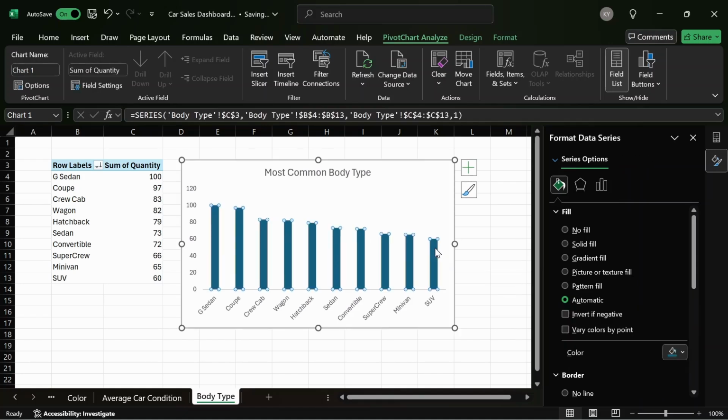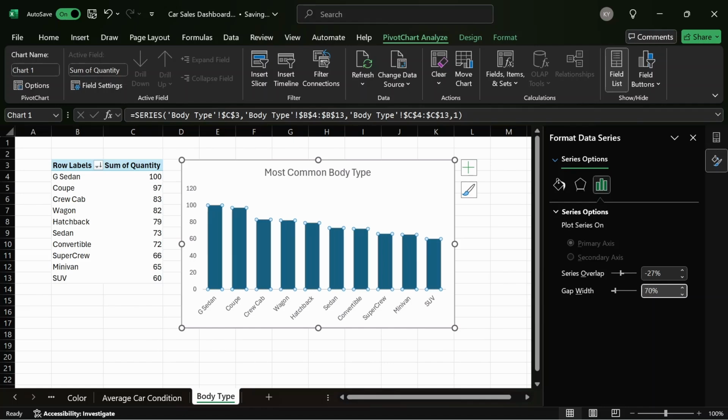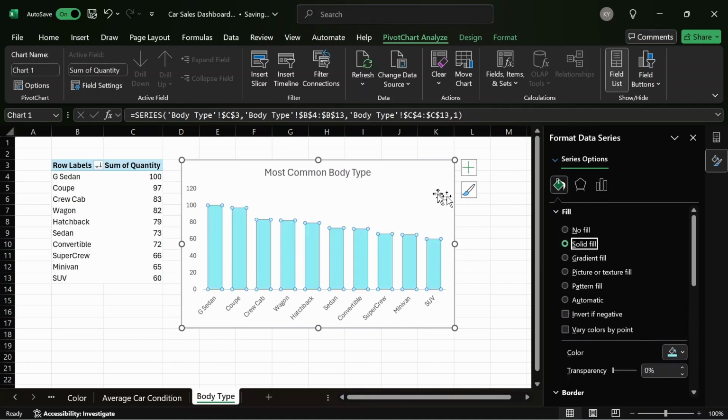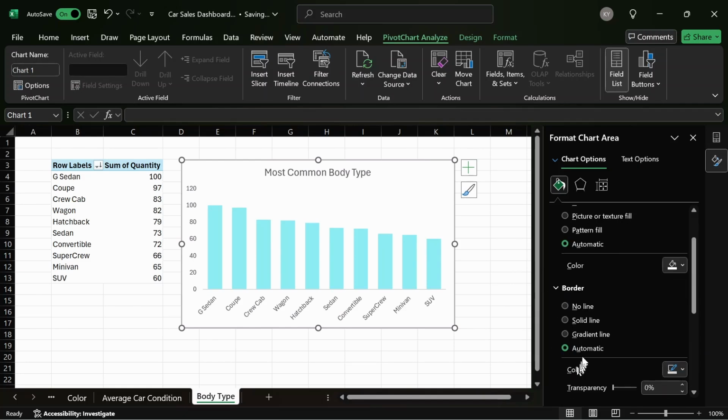Now we're going to select the bars, right click, select format data series, change the gap width to 70%, and go to the fill, change the fill to solid fill, and now we have this. We're going to format the chart area. I've selected the chart area this time, and now I'm going to go to border and select solid line, and it's already changing to white for me. If it doesn't, just set it to white.